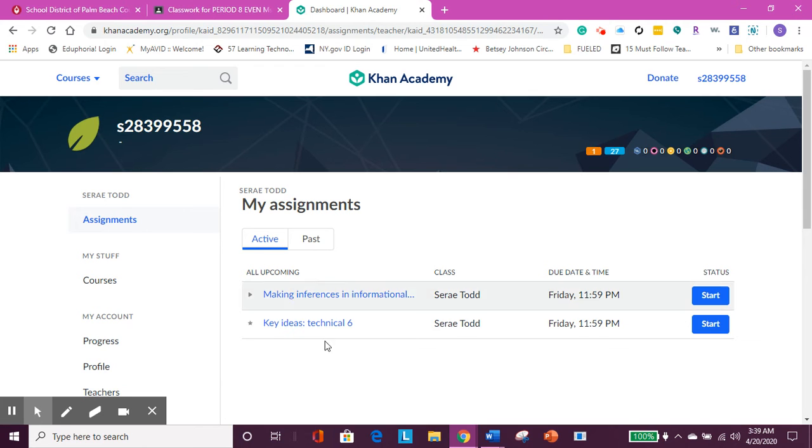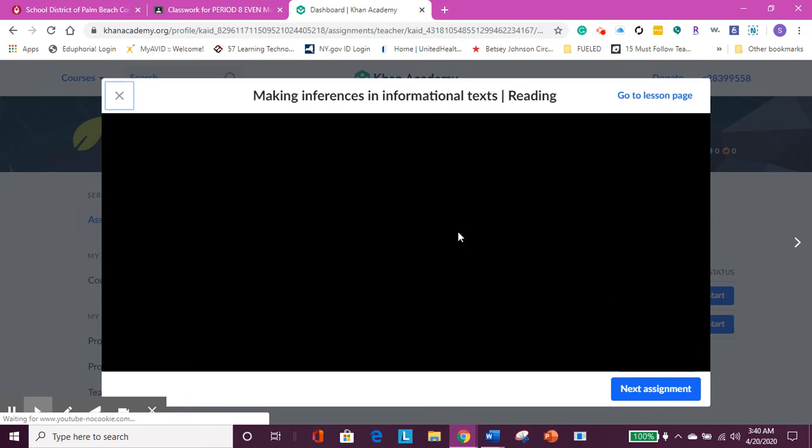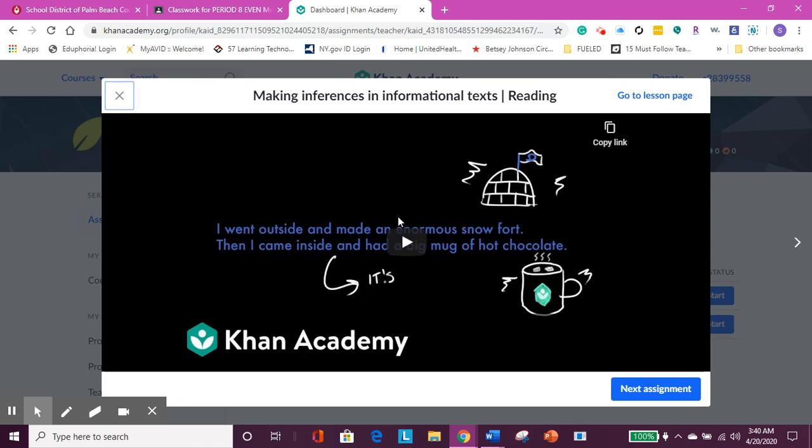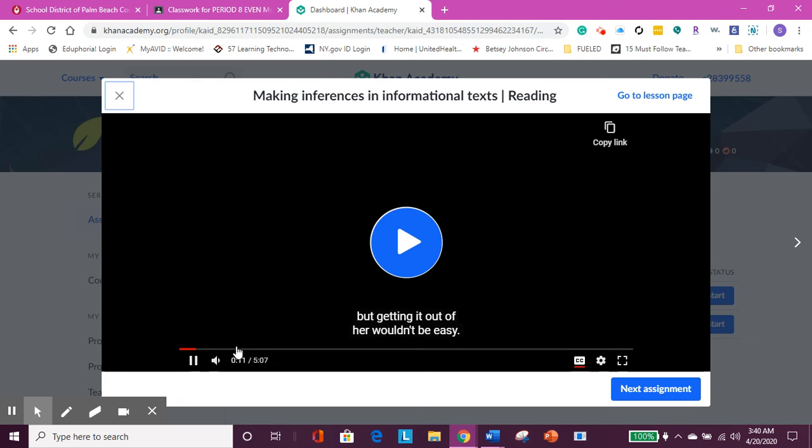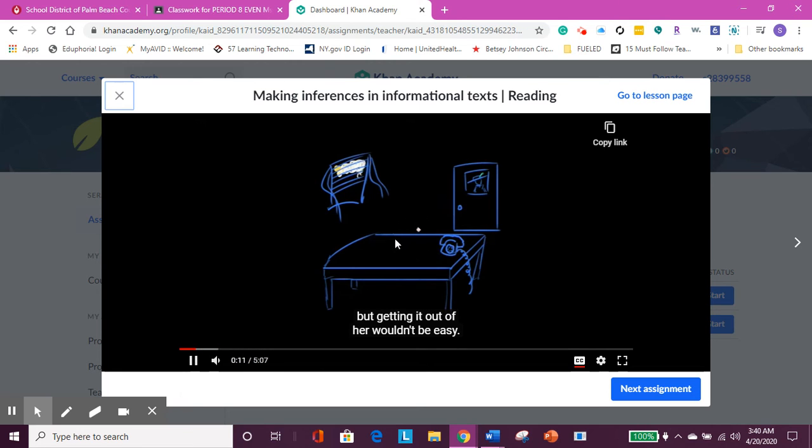So whatever's active, these are your assignments that you have to do. Whatever's in the past will be there. But if you're using Khan Academy with some of your other teachers, you pretty much know how to do this. So what you're going to do is click on the first assignment, and it will bring up either a video for it or whatever there is. And you play the video.